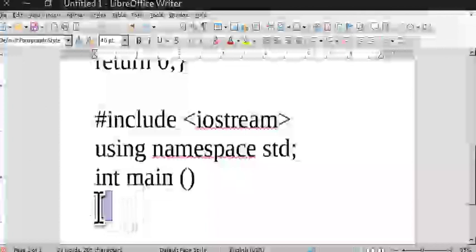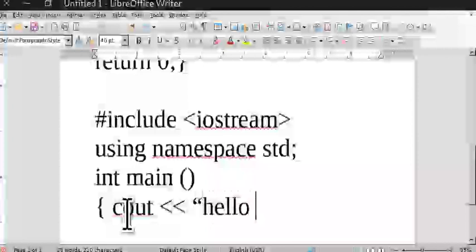Cout. Write something in it like hello world. Hello world. Hey, programming norm. Hello world. That's it. Am I done? No, I have not ended a statement.